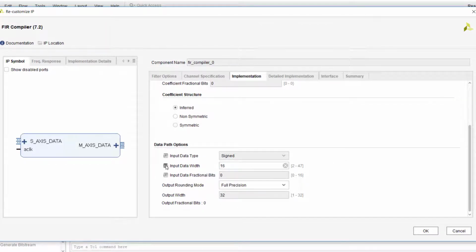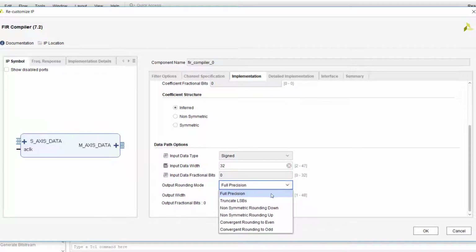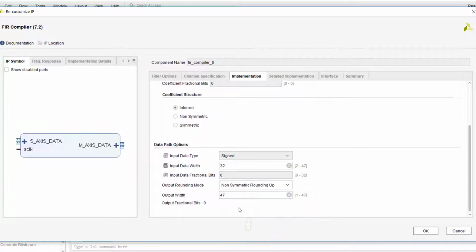So the next thing is I want it to have an input width of 32 bits, and I want it to have an output width of 32 bits as well. So I'm going to have to use a rounding mode, because if I use full precision, the output width will be larger than the input width. So I'm going to choose non-symmetric rounding up as a rounding mode, and I'm going to specify the output width as 32 bits. So now my input and my output are 32 bits.